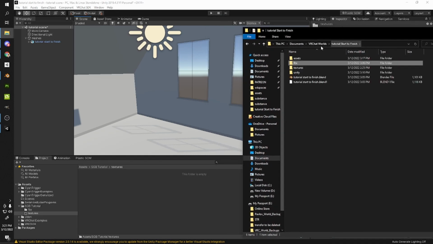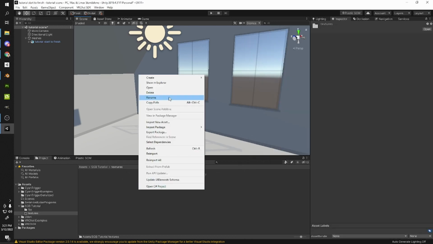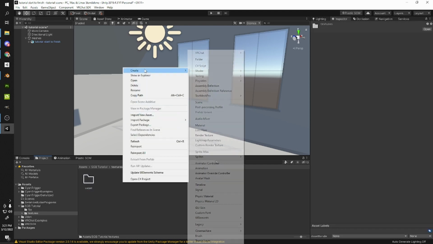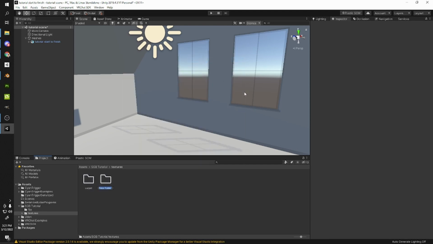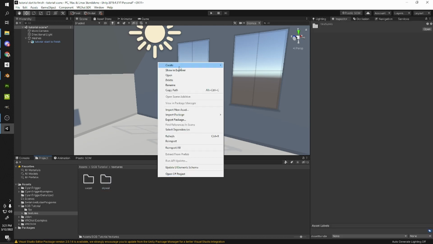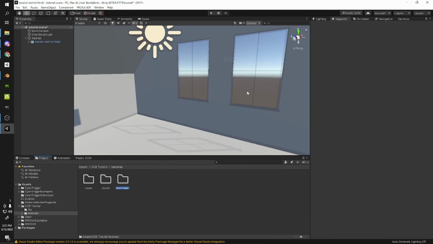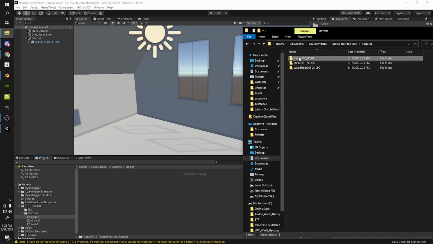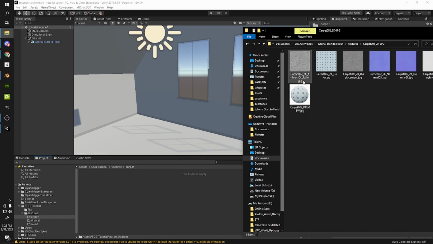So let's go back and find our textures folder, and I'm gonna create 3 folders in Unity. I'm gonna just call them the same as the folders so they correspond with the textures that we have: carpet, drywall, and wood. And so we just want to drag those textures in and add them to our scene.